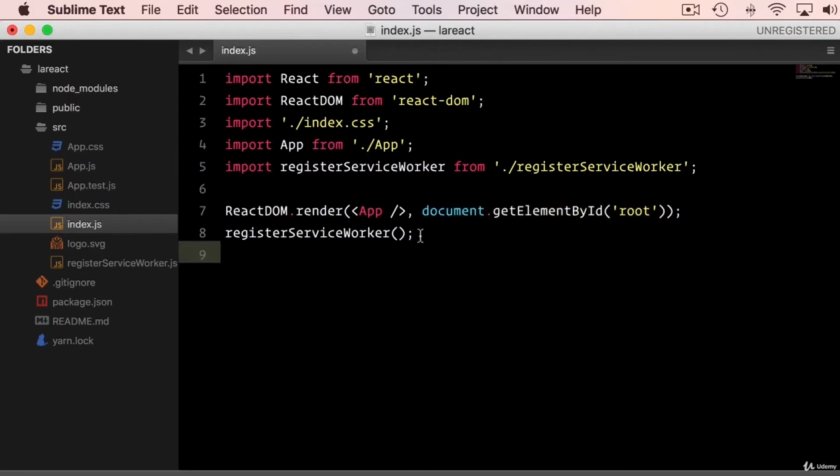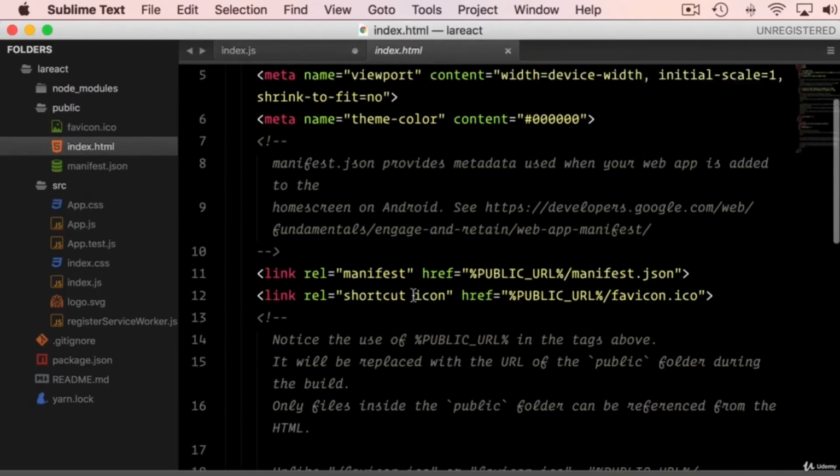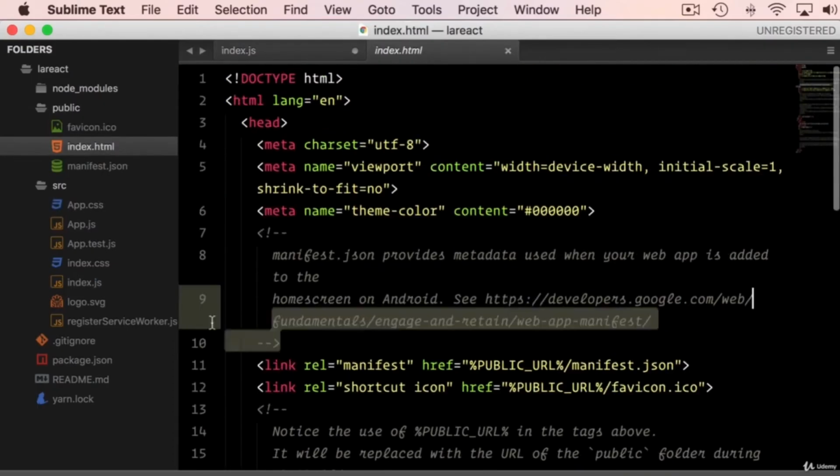Okay, now what is happening here is it is being rendered in a div with ID of root. Now this lives inside this public folder. So if you go inside the public folder, we have index.html. Now this index.html doesn't have many things.